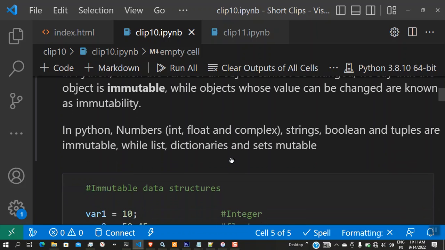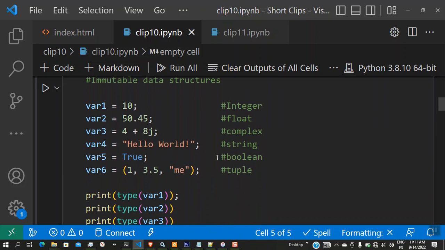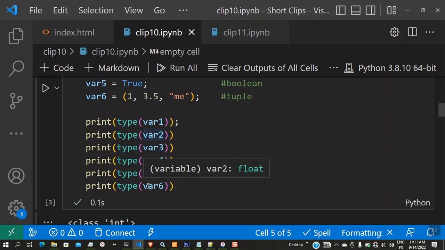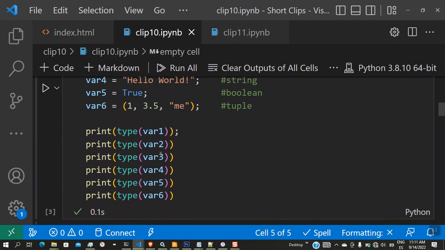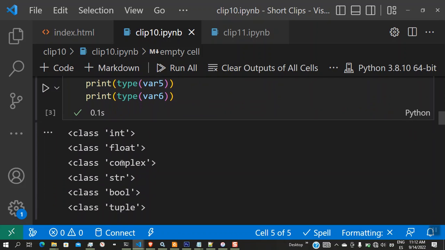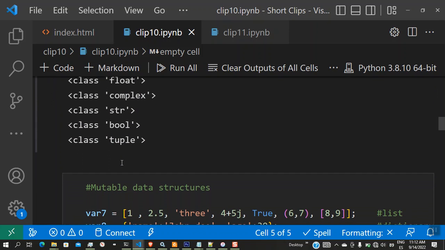So in Python, numbers, floats, complex numbers, strings, booleans, and tuples are all immutable, while lists, dictionaries, and sets are mutable. Now, for example, we are going to see these immutable data structures. So we have numbers, we have a float, this is a complex number, here is a string, here is a boolean, and here we have what we call a tuple. So these data types are normally immutable. As you can see, I've printed them out. I use the type operator to print out the type of the variables, not just the variables. So as you can see, the first one is an integer, second one float, complex, string, boolean, tuple.